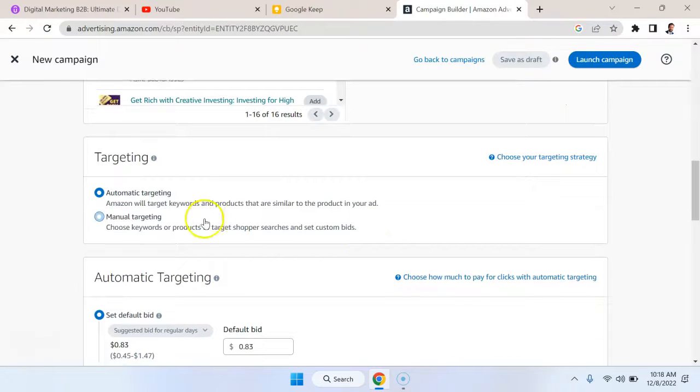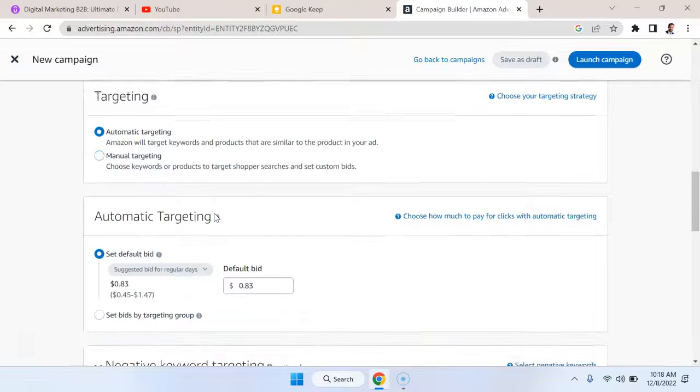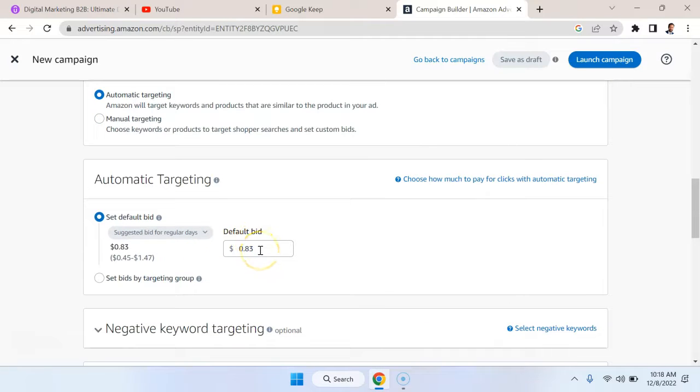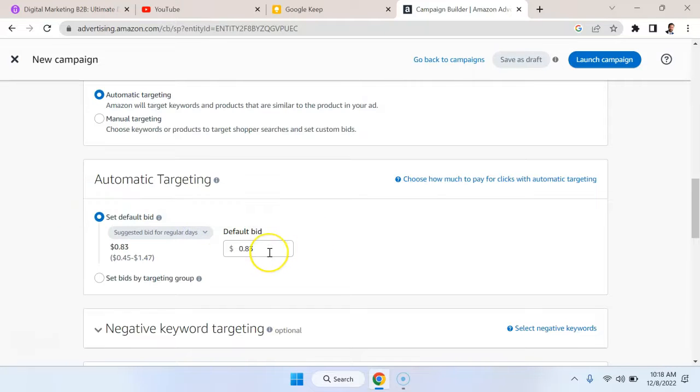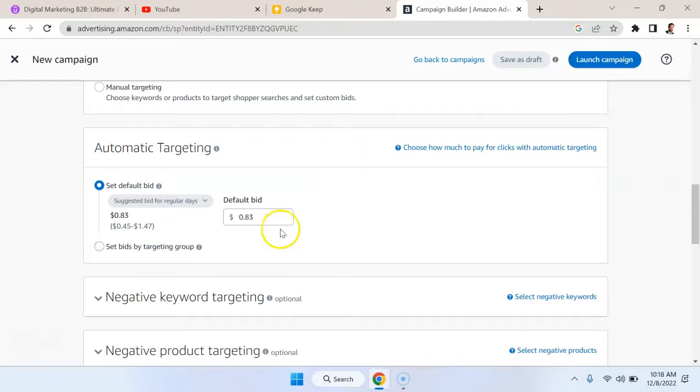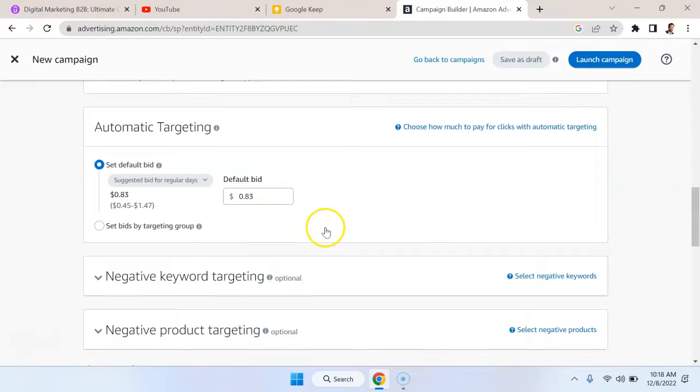Now we have some different options here. We have automatic targeting. Amazon will target keywords and products that are similar to the product in your ad. So let's go with that because it's the simplest. And then we can decide on a CPC bid. And you can see the recommended range of 45 cents to $1.47. And I'm just going to go with the default bid here of 83 cents. As you collect more data, you may get more controlled in terms of what your bidding will be.